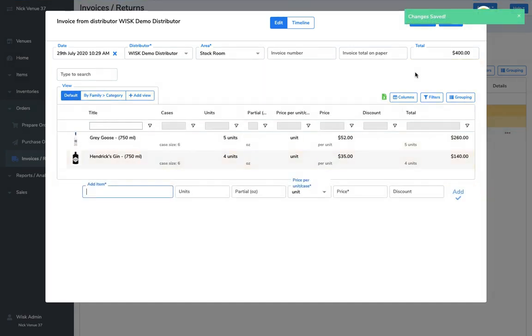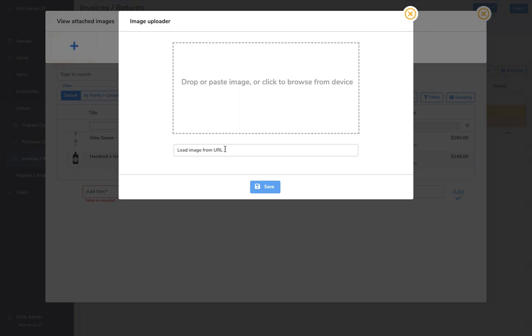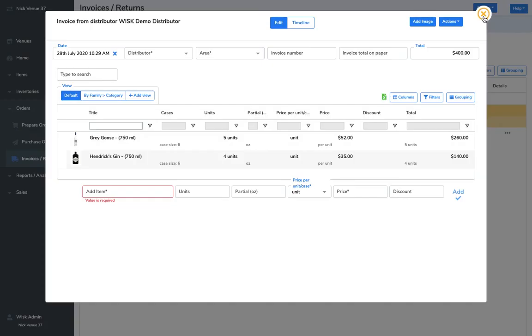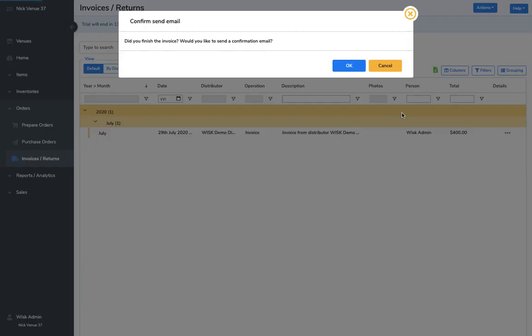The invoice also saves automatically each time you add an item. If you've taken a picture of the invoice, you can click Add Image to upload it so you'll have a digital record. Once you've added everything, click the X button on the top right.